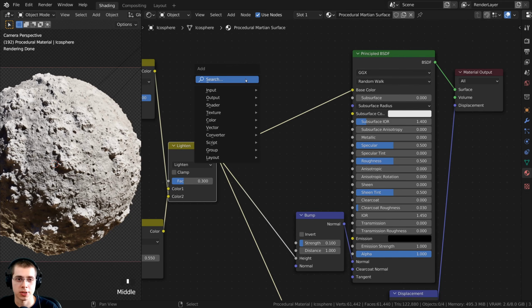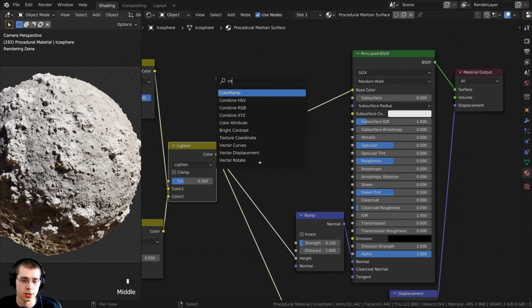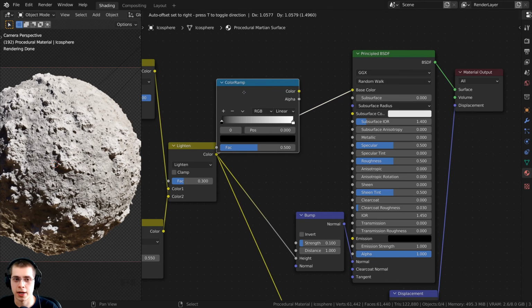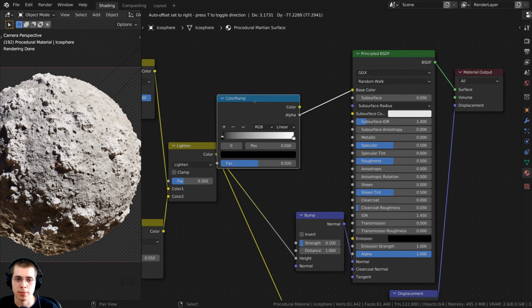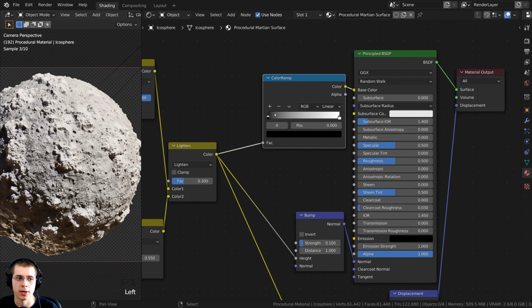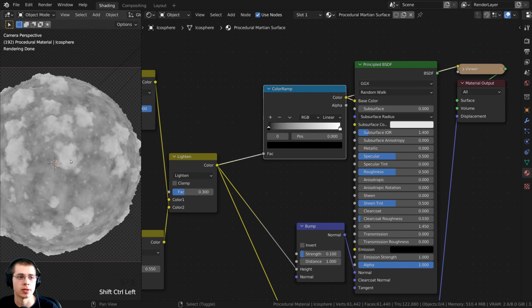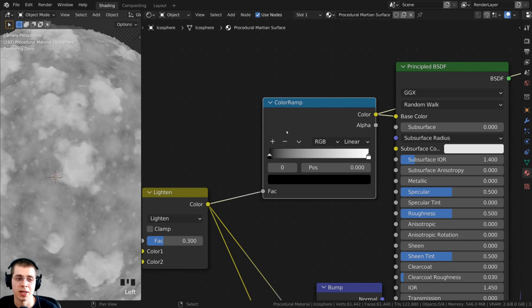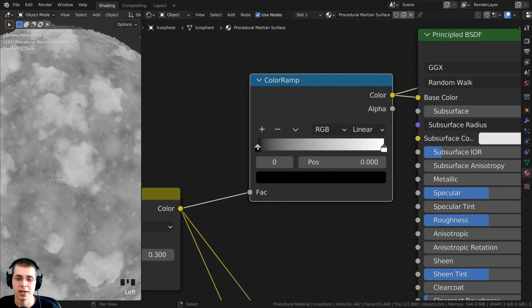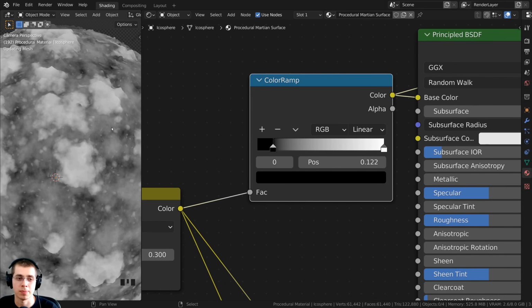So to do this, let's press Shift A. I'm going to go here to the search, and search for the color ramp node, and I'm going to stick this right here between the lighten and the principled shader. And then I can Control Shift and select this color ramp here to preview it. So we can now change the colors of the color ramp, and that's going to change the colors of the rock and the ground. So I'm first going to click on this black tab, and I'm going to drag it over a little bit so that the ground is a bit darker.